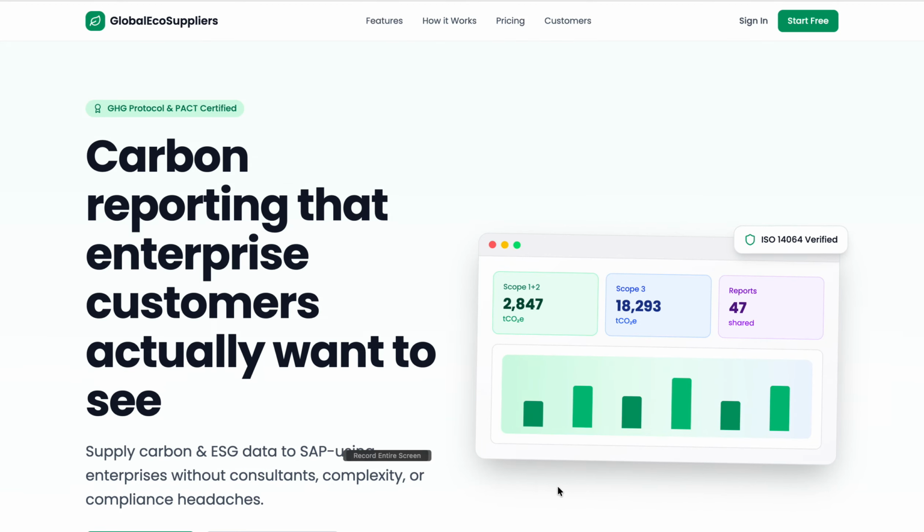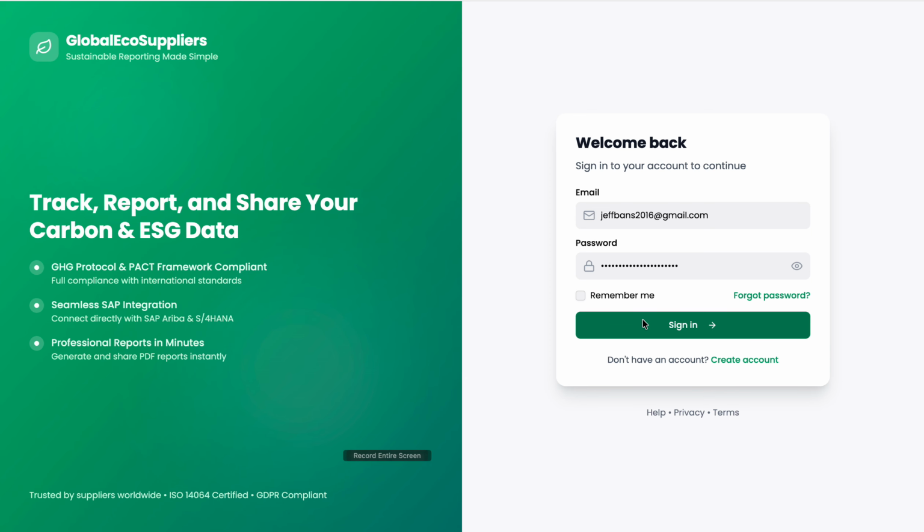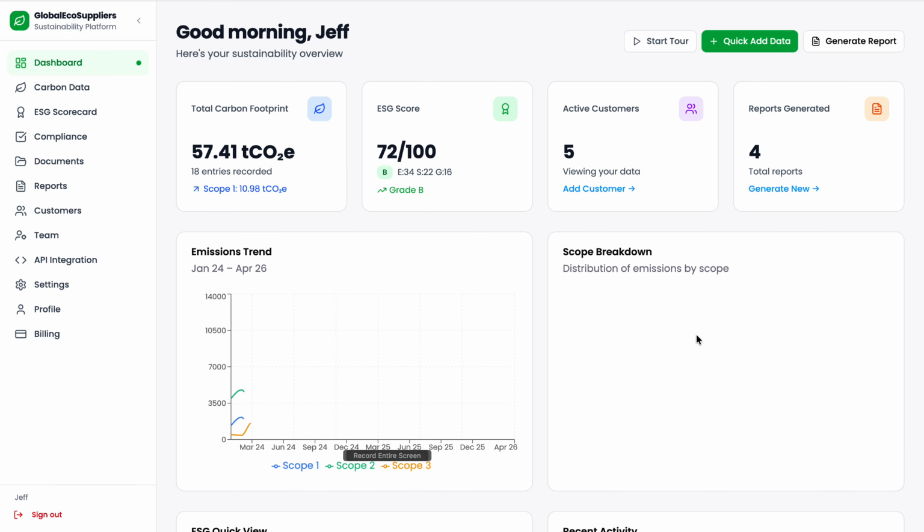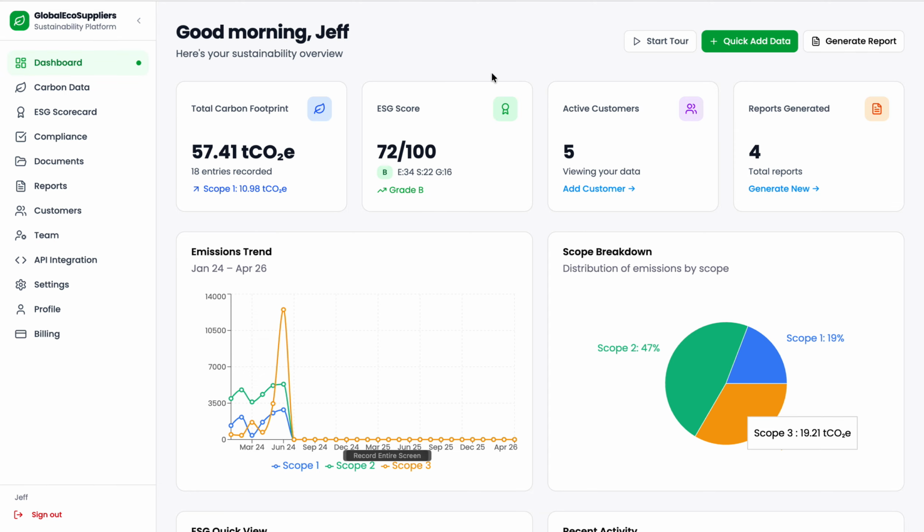GlobalEcoSuppliers helps you track, record, and share your carbon and ESG data. So you log in here. Okay, so this is how the dashboard looks.